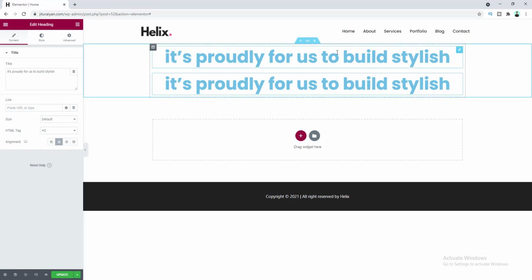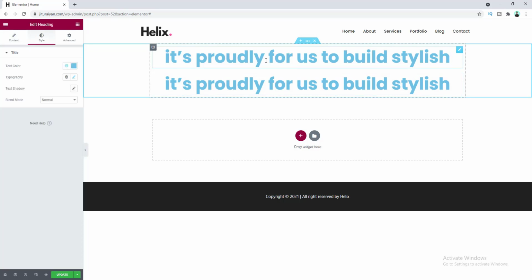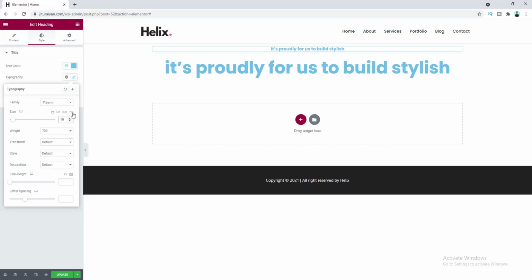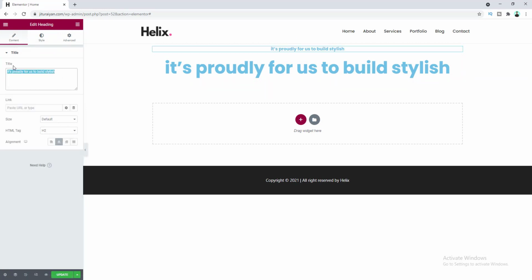Okay, you can see our header is now duplicated, and not only our content but also the style, the font family, and everything we used for this is also duplicated for our second heading. But here for our first text I want to decrease its font, so go to typography and make its font 15 or 16 pixel. And obviously I want to change its text, so go to content and change its text to this.